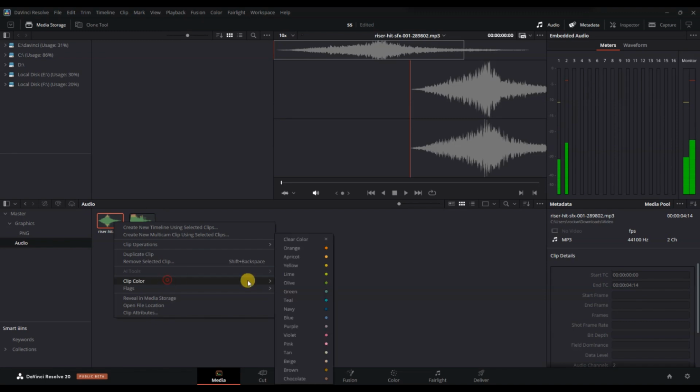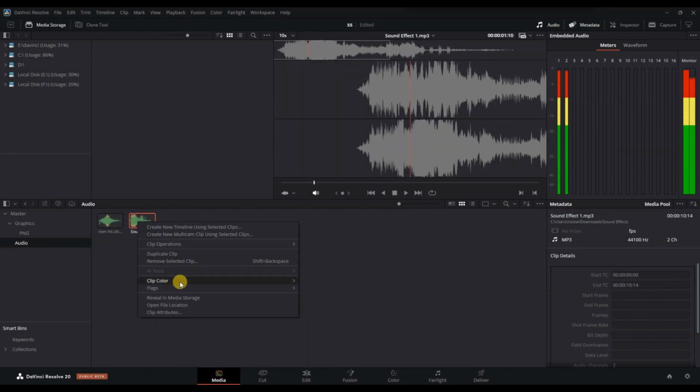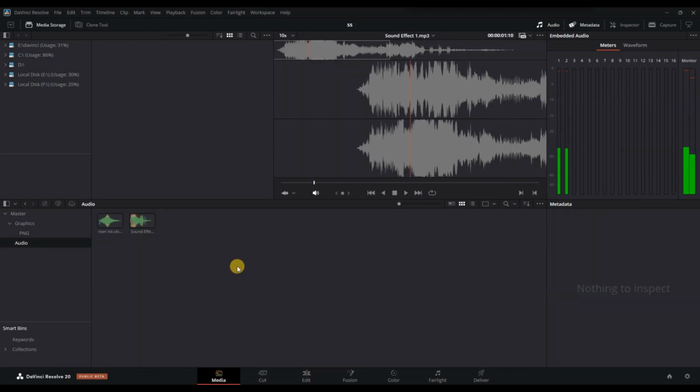Another tip is to color label your clips. Right-click any clip in the media pool, go to Clip Color and pick a color. This makes it easy to visually identify clips in the timeline later on.